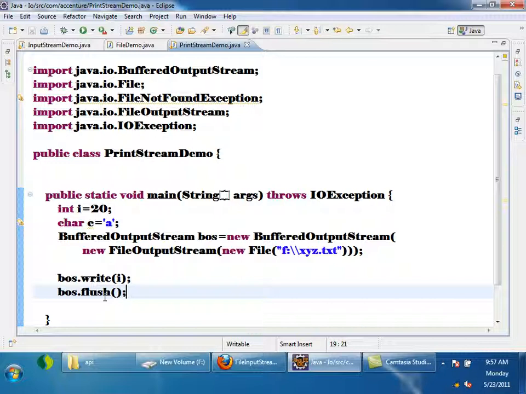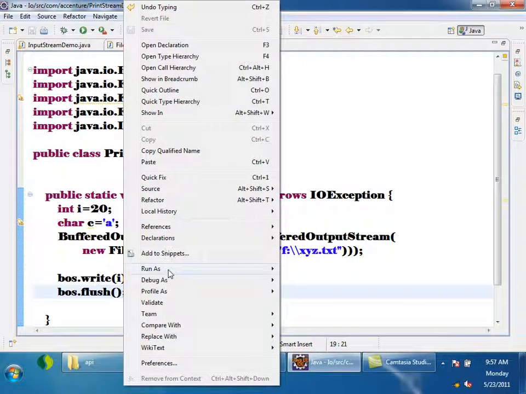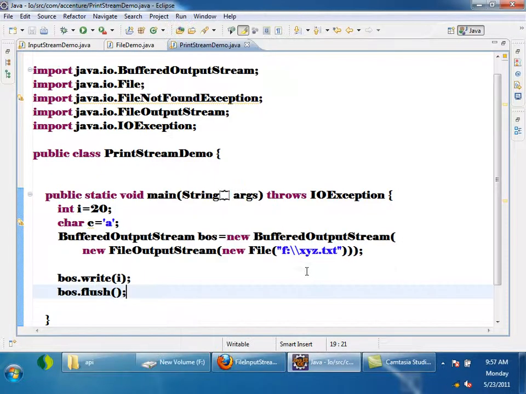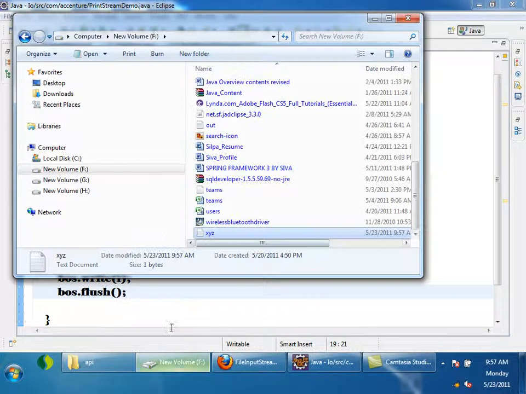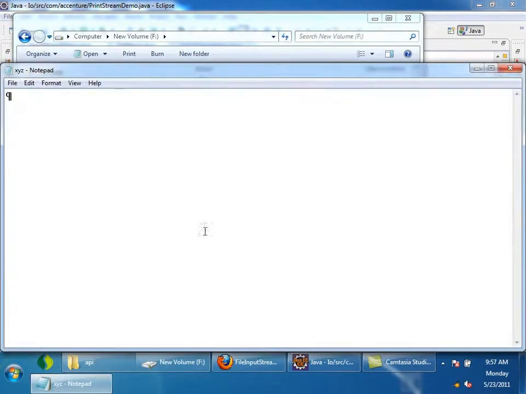I wrote just one int, that's all. The BufferedOutputStream does not have any write method which will take char. There is only a write method which will take int. I am just trying to see whether I can write the integer value. I will run it. Okay, I ran it and I will see in my F drive xyz.txt. What is there? I wrote i, which has 20. I am expecting 20 to be present here, but what is that? Is it a special character?